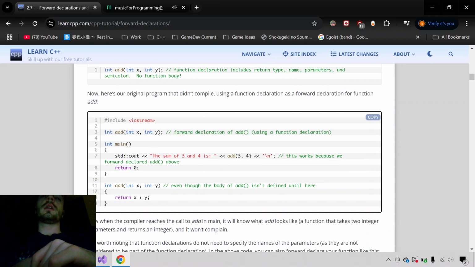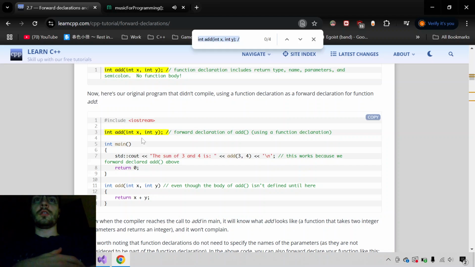I was gonna say, how does it work if this is after? But it would almost make more sense for this to be after. So now the compiler knows that this guy exists. And maybe this syntax, maybe the goto is like a find thing, like Control F, where it searches through the whole thing to find the parameters that it gets.